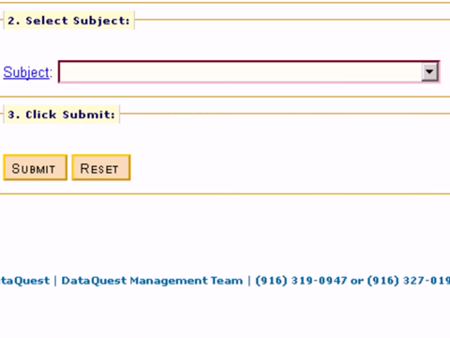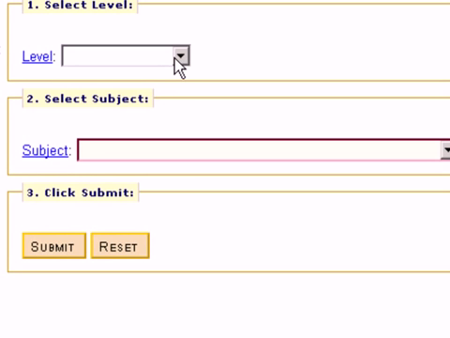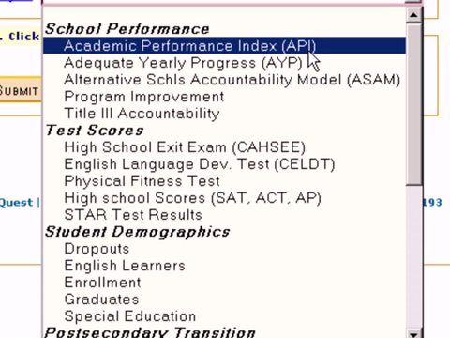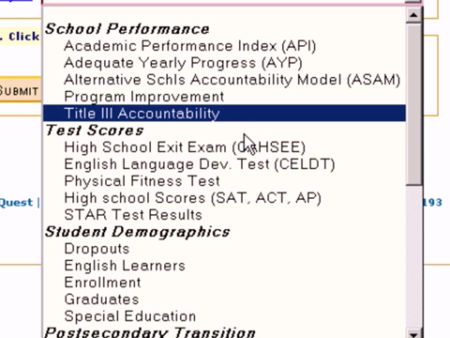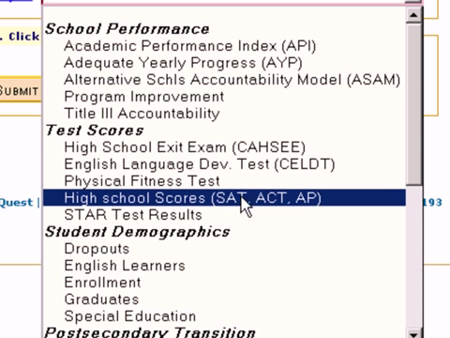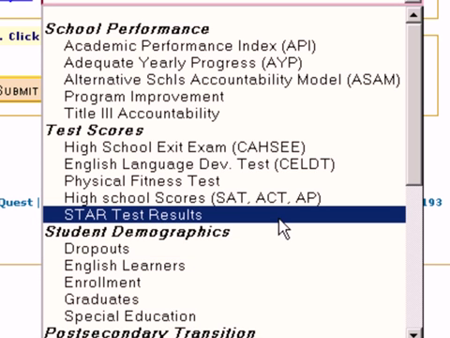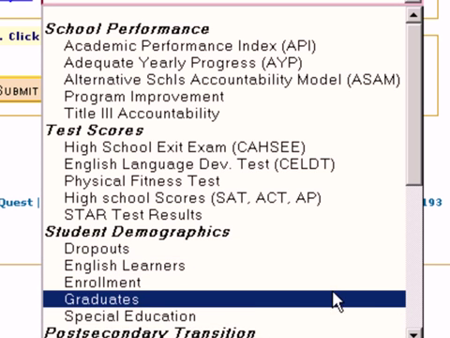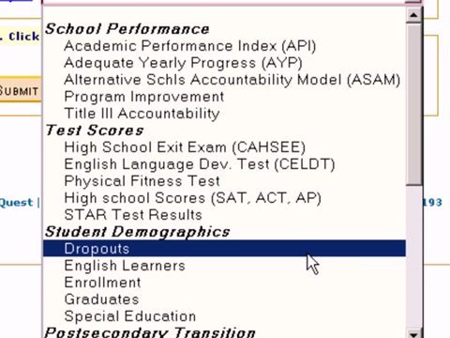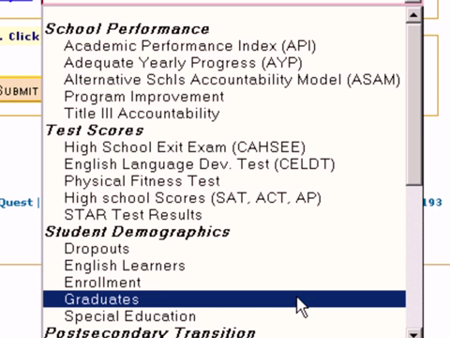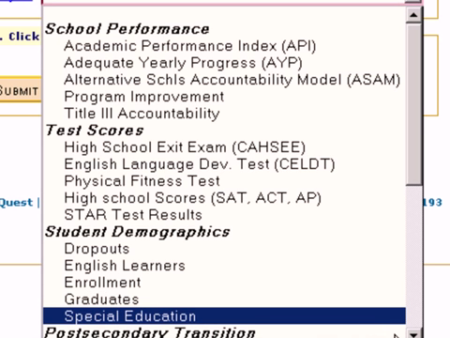First thing I'll do is choose the level. And as I said in the introduction, I'm going to choose county level. And here are some of the reports that you can see at any level. Here you can see the school's API and AYP status. You can look up high school exit exam results, SAT, ACT, and advanced placement test results, STAR test results, the CST tests. You can look up the dropout rate for the school, the enrollment, which includes the demographics, the graduates, that's where you can see how many completed A through G courses.